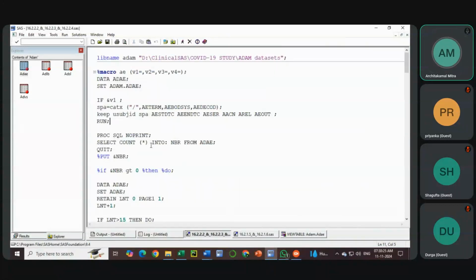Now let's check. First we are giving the library name. We are getting the ADaM data. Now we are creating a macro. Within that we are establishing macro variables v1, v2, v3, and v4. Now we have given the data set adam.adae. Now if &v1, we are doing a concatenation of AETERM, AEBODSYS, AEDECOD.